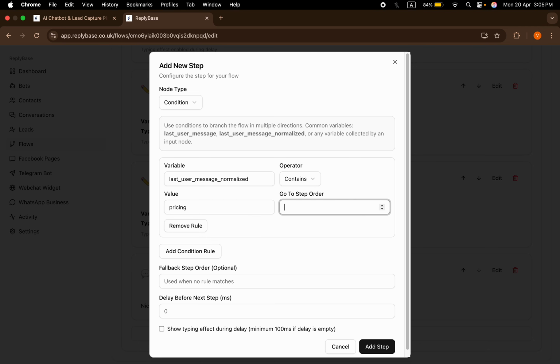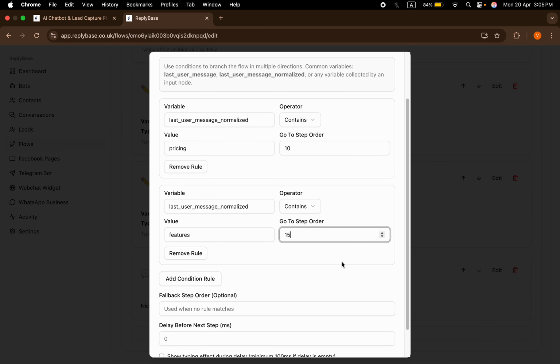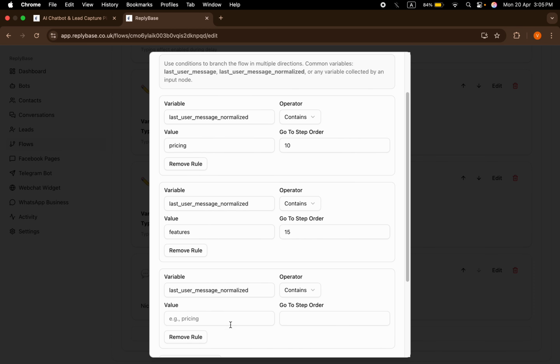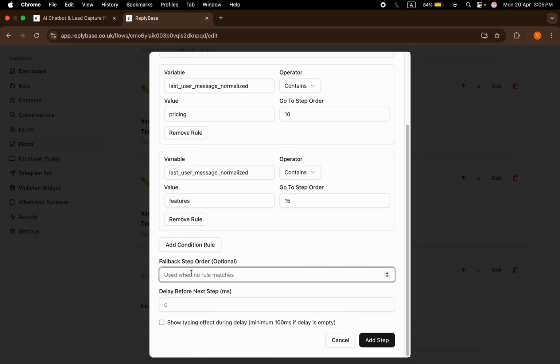Like we can set step 10. You can remove rules also, and we can add another rule, same contains, step 15. No, remove this one, and fallback at step 20.